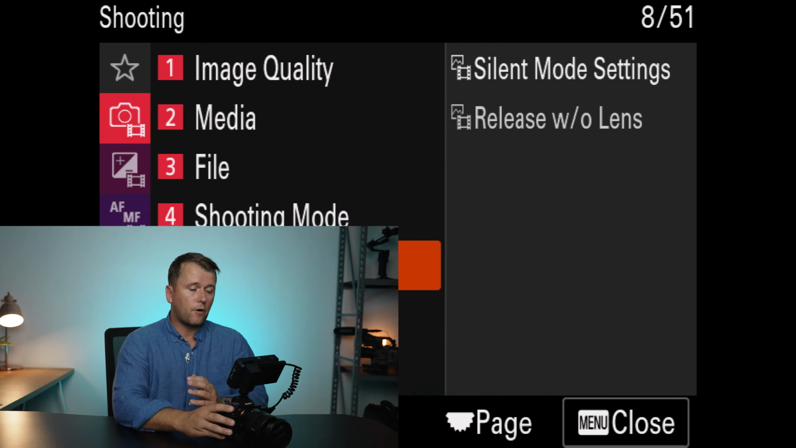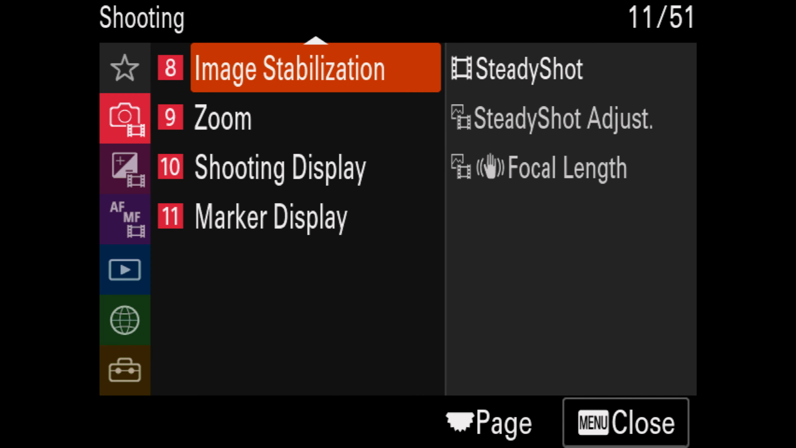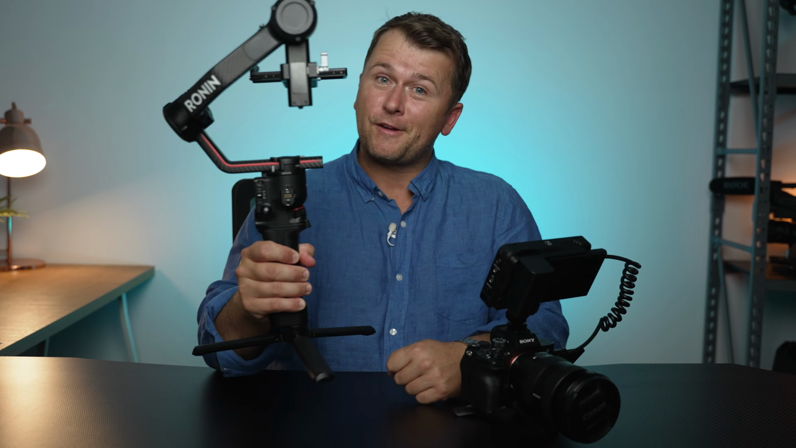From here we'll go down to folder number 8, image stabilization. In the image stabilization, I choose to keep the in-body stabilization off because I will use a stabilizer, and when you pair a stabilizer with in-body stabilization, I find they counteract each other and make for a less desirable shot.